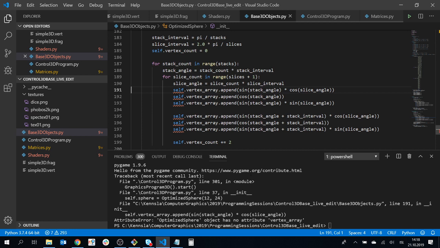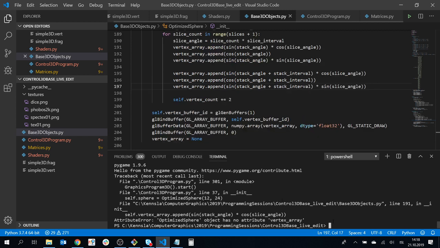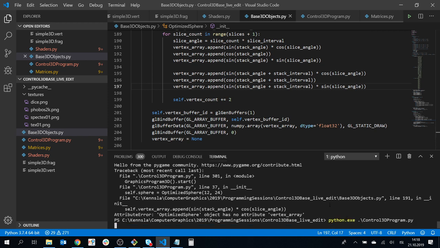Ah, okay. It's because I decided this didn't need to be something we store as part of this object or class, because we're only using it to load into OpenGL, and we don't need it anymore. In the regular sphere, we always need access. This is vertex count. Oh, okay. This is vertex buffer ID. So I think I've got all the vertex array ones. There's always some debugging.